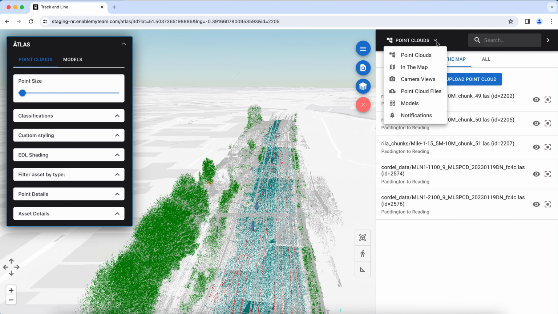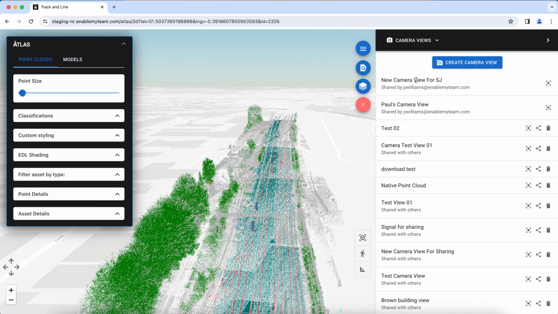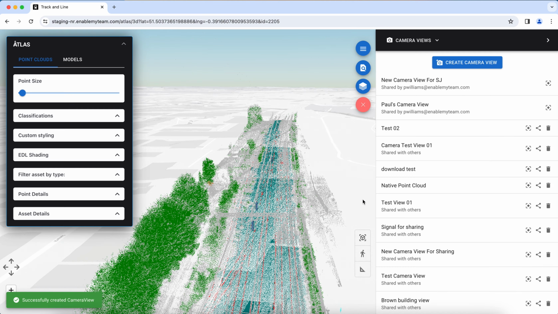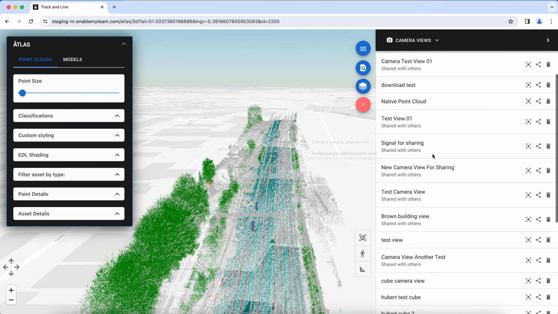Select Camera View, and this will load the camera views within your profile, both shared and created. To create a new camera view, select Create Camera View and enter the name within the free text field provided and select Create. You will see a green pop-up window in the left-hand corner once you have successfully created the view. Your new camera view will appear on your list and you may need to scroll down to the bottom to view it.